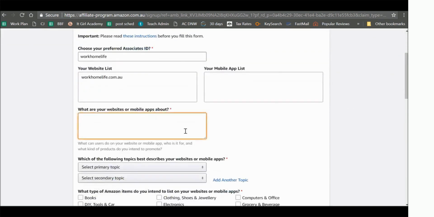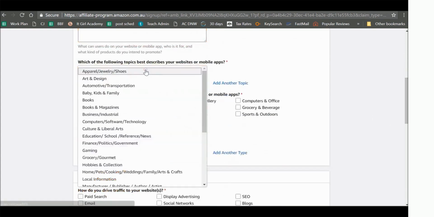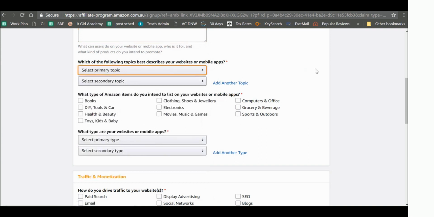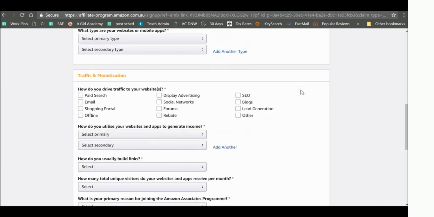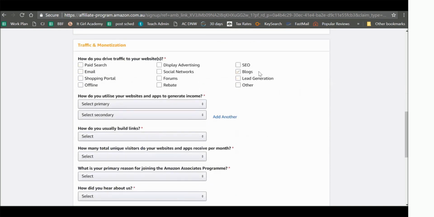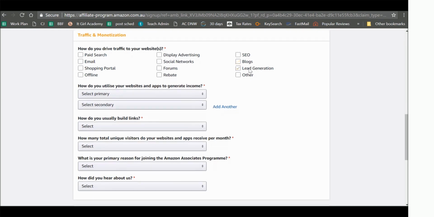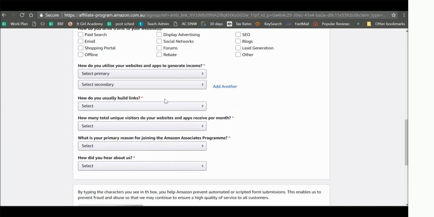So you also need to write what your website and mobile app is about, your primary topics or secondary topics. So you just have to pick whatever's most relevant, and you can keep filling in all of that. Where does your traffic come from? Whatever the case is of where it comes. For a lot of us, it might be from blogs or from SEO or social networks, whatever it is. And then you just need to keep filling in all of these. So there's nothing to worry about here, just fill in the truth.